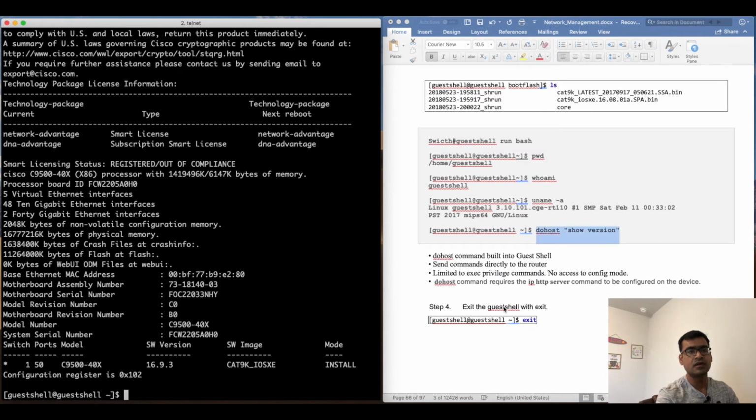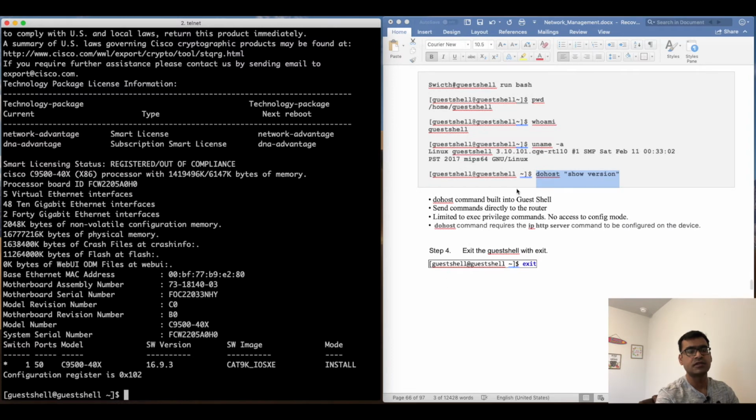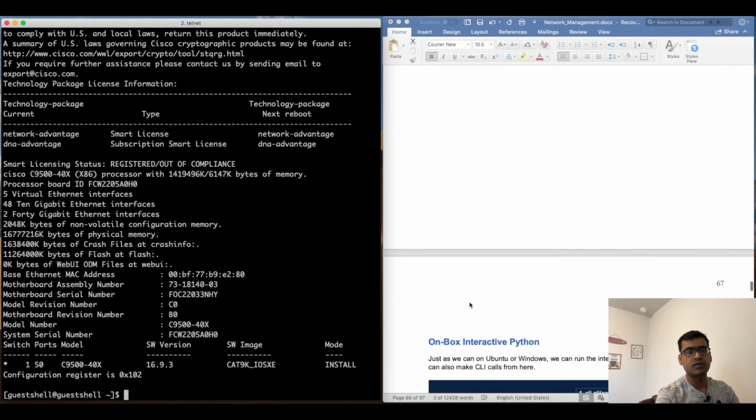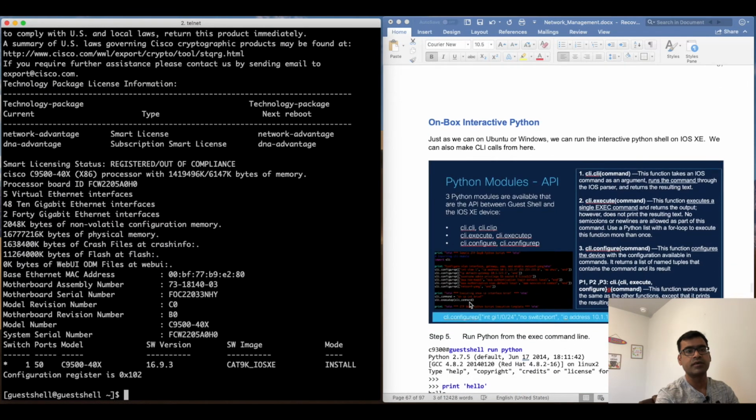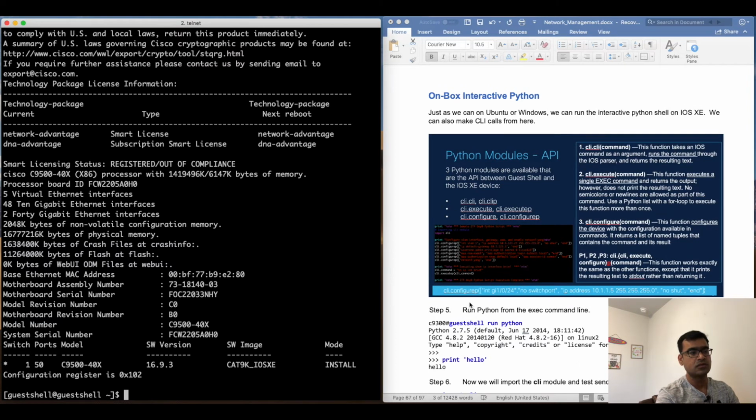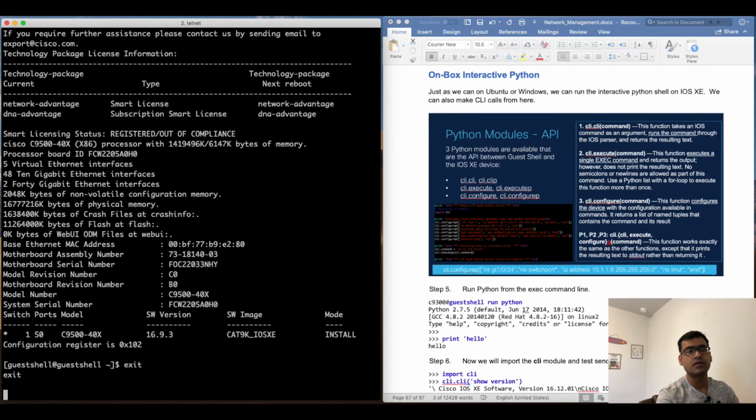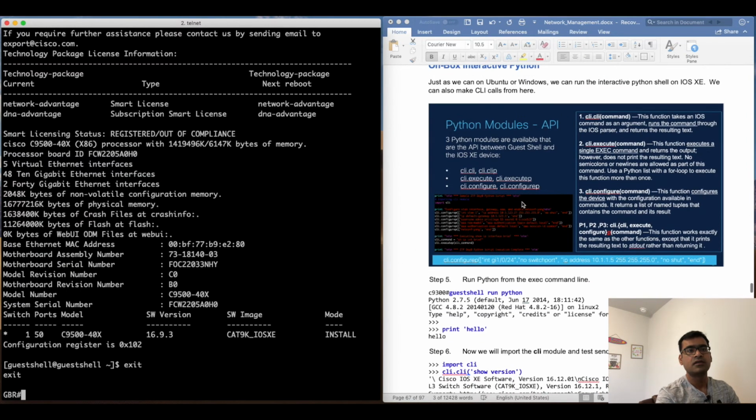Guest shell. Now you know how to run CLI-based commands from guest shell and how to enter guest shell. The next thing I want to show you is how to work with native Python within guest shell. So let me exit out of here. And before we log into the Python shell, I want to show you three Python modules that are available as an API between guest shell and IOS XE: cli.cli, cli.execute, cli.configure. These modules are already imported and they help you run CLI commands from the Python shell. The only thing is the output differs, the way they spit out the output differs from one pattern to another.